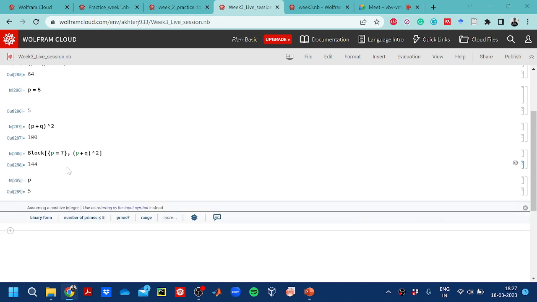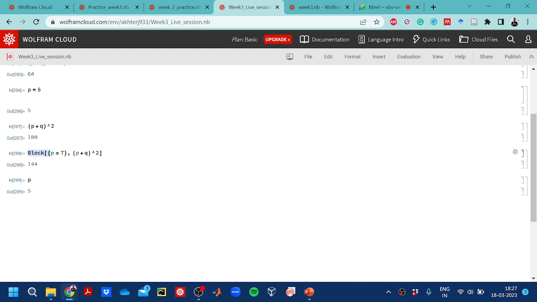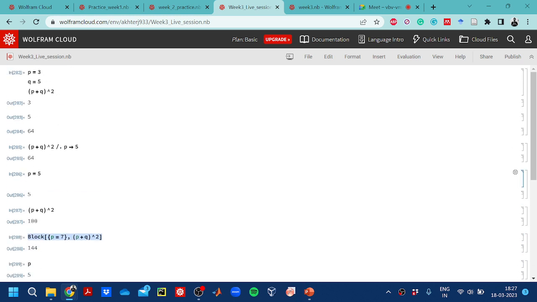Suppose when we are working, in any intermediate state, we want to check with a different number. How can we do that? We can do that with the help of the block command. In the block command, if we change the value of p to a different value, it will treat it as a local variable. That means within this block, the value of p is 7. And if we get out of this block, it will take its previous value.